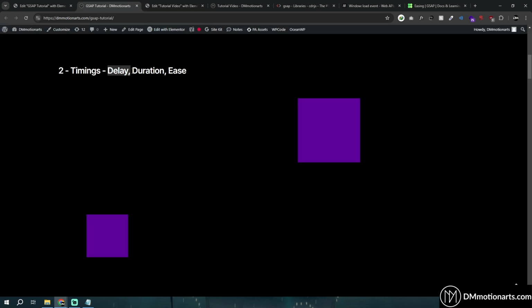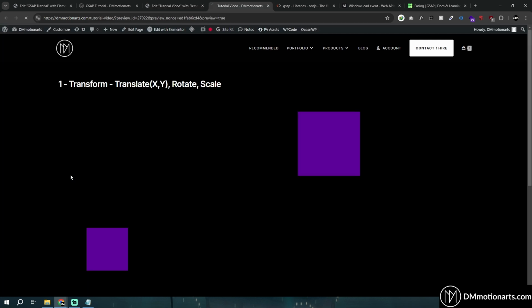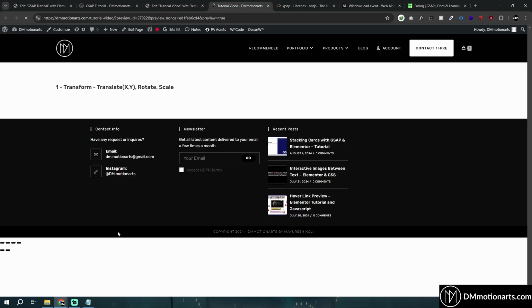Next stuff that I want to explain to you is delay, duration, and ease. So right now I'm just going to switch to to because that one works the better way. From is usually not used that commonly, I think. So let me just do this. I'll also remove the opacity, and right now you could see that our code actually works instantly, right? So as soon as the page loads, it instantly works.